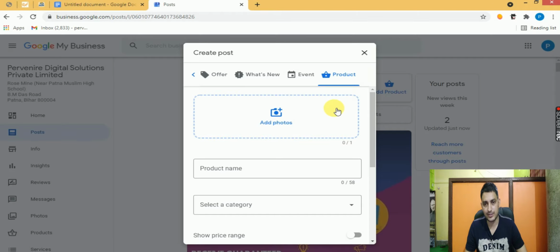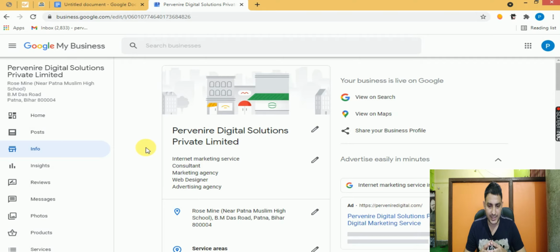Now moving to the info tab, this is just like the settings of your Google My Business account. Here you can do settings. Whatever information Google My Business asks for, just fill in all of it correctly and make sure that your information is as accurate as possible. For example, here you can see that my company name is Parveen Digital Solution Private Limited. So I have put the complete company name. Don't use keywords, as it is considered spamming, or you can say unethical.